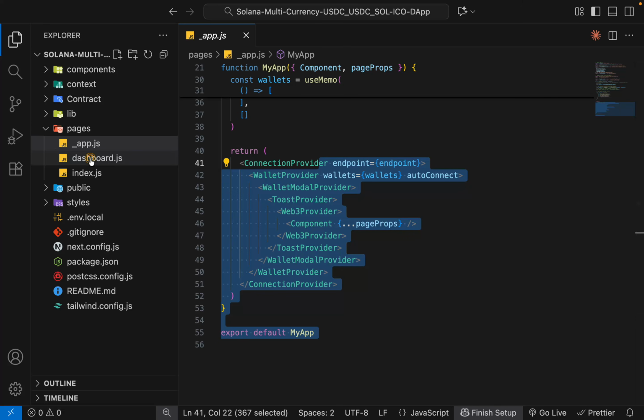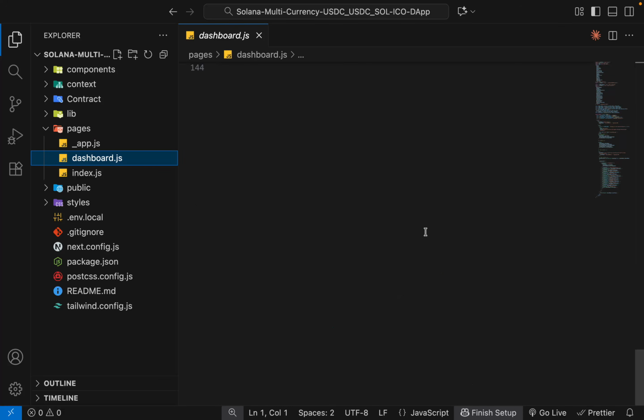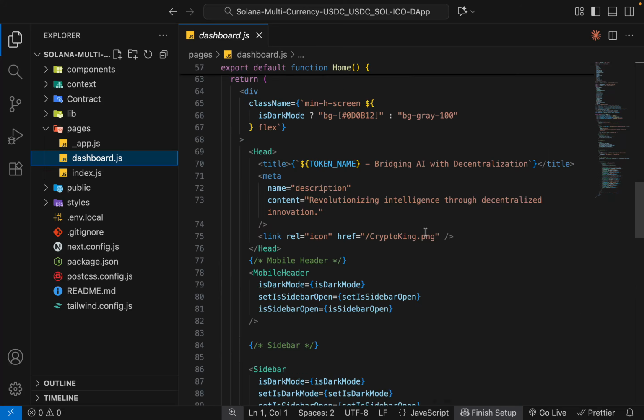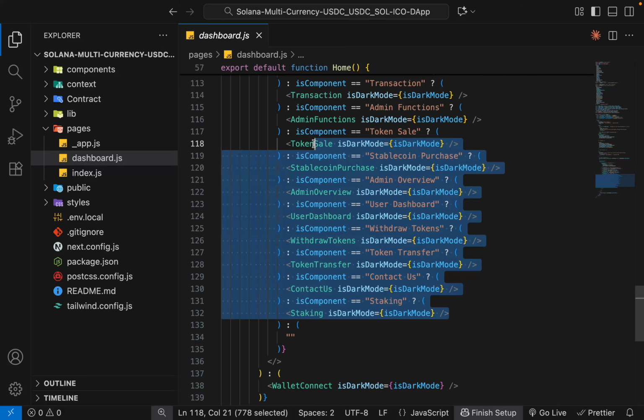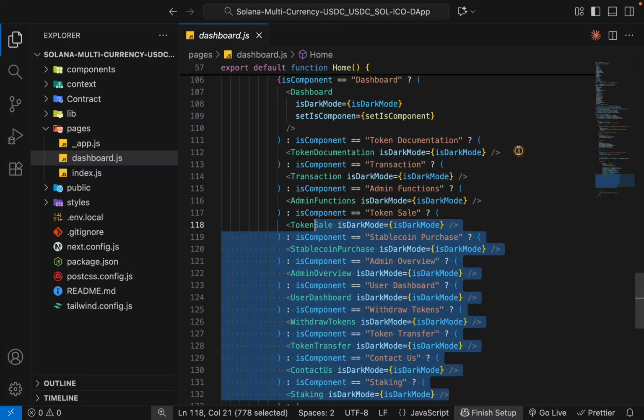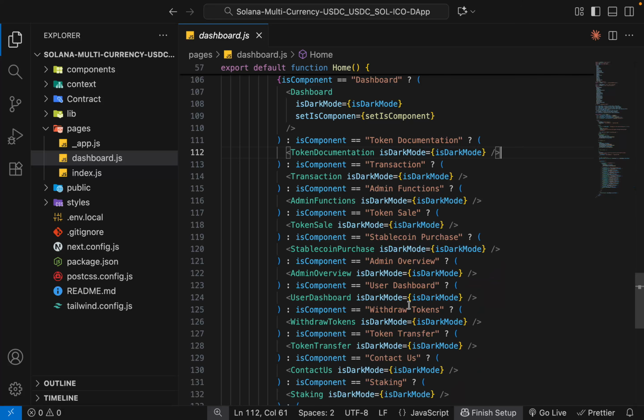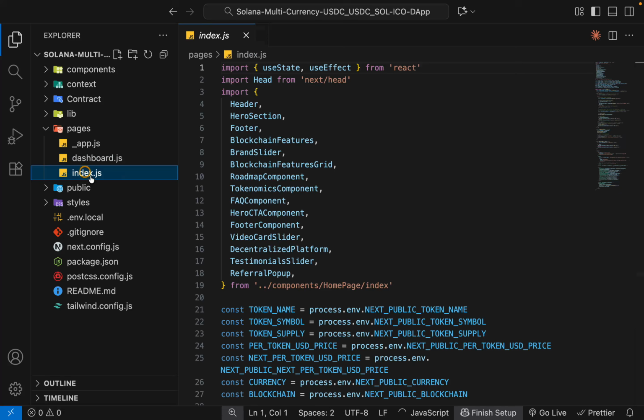Now we can come back to the dashboard. Here you will find all the details for the components. What we are doing is simply displaying all the components. If you want to remove any one of the components, you can simply hide it, or remove it very easily. Now come back to the next one, which is the home page.